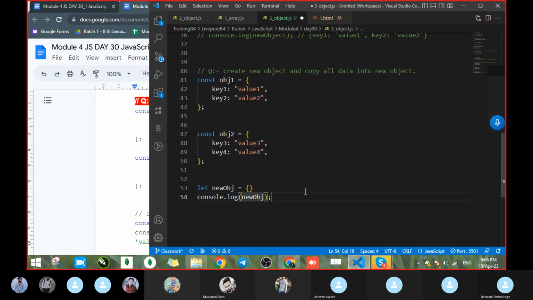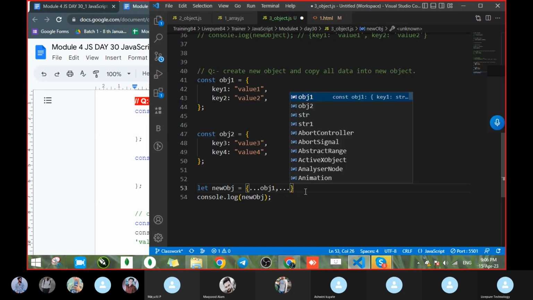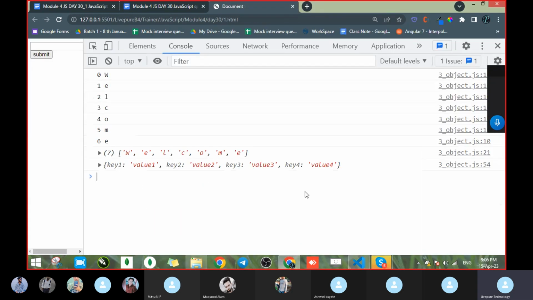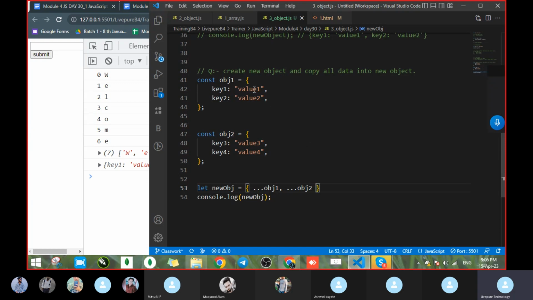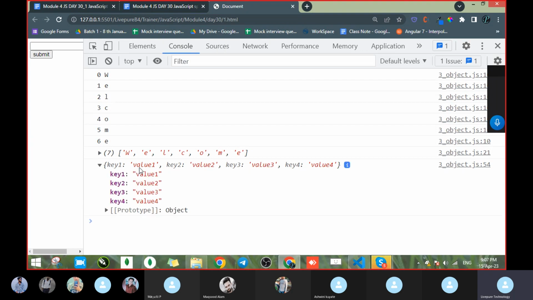Mayuri, how will we copy the data of object 1 and object 2? With the help of the spread operator, sir. Okay, how will we pass it? In triple dot. So in brackets, you pass a triple dot and object 1, comma, triple dot object 2. Let's see the output. We got the output, correct? We have key 1, key 2, key 3, key 4, total 4 parameters. Clear? And this is your new object.